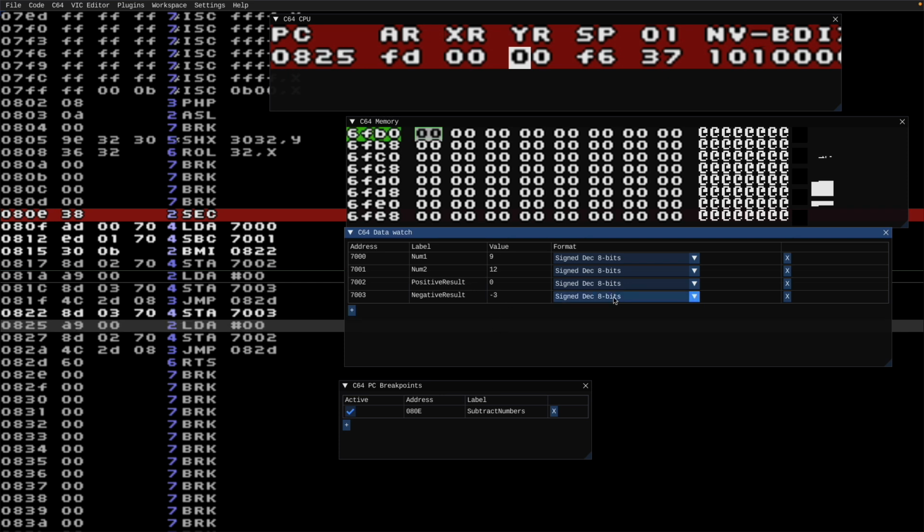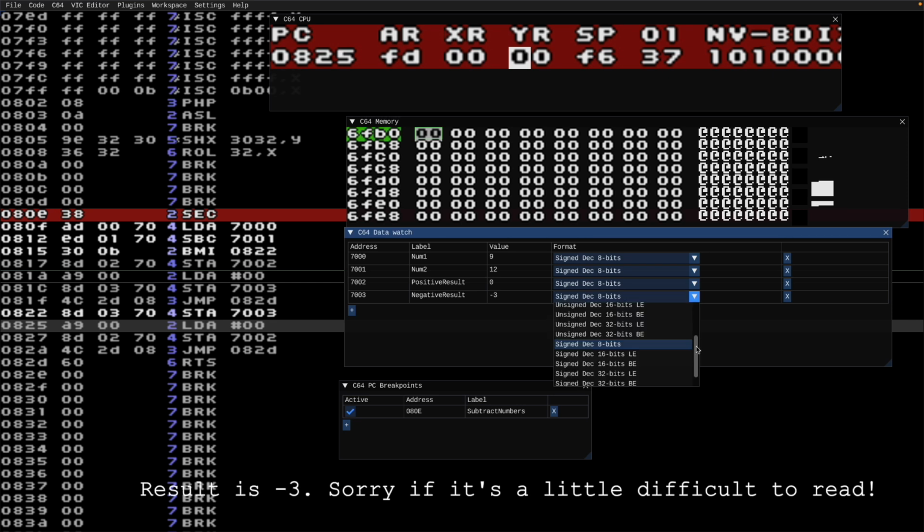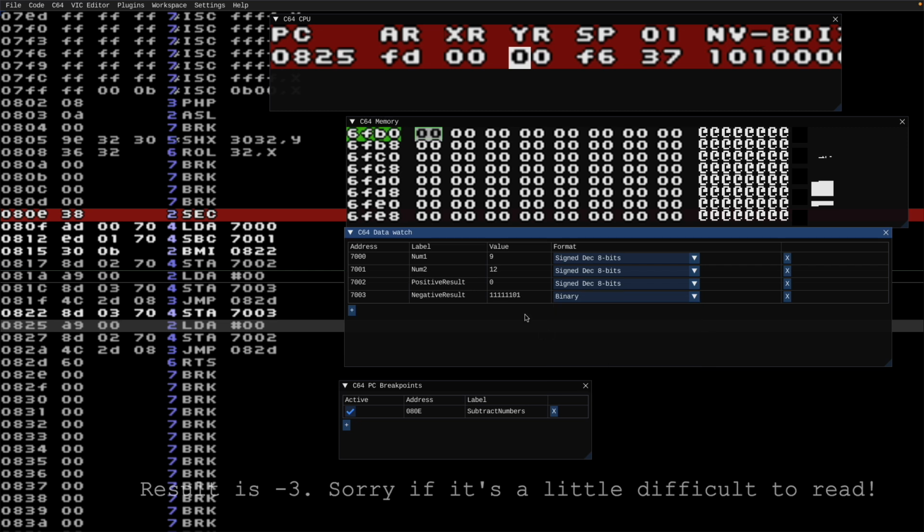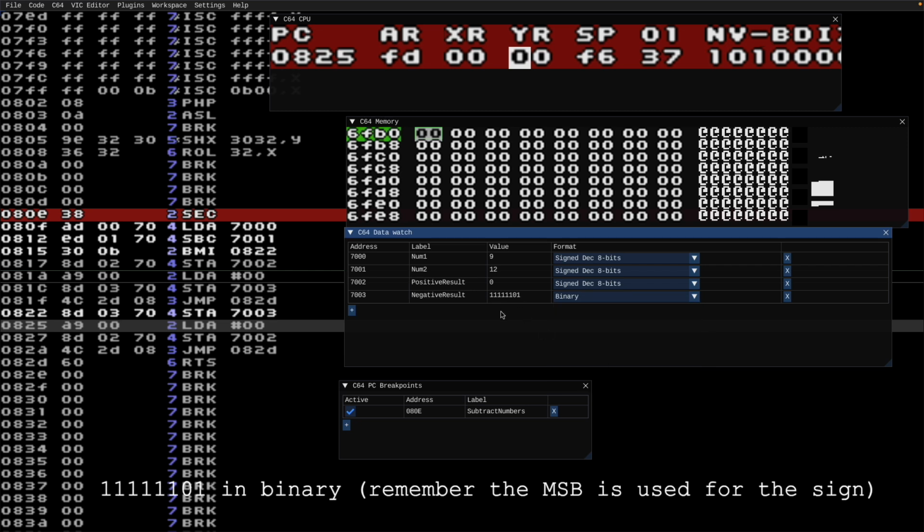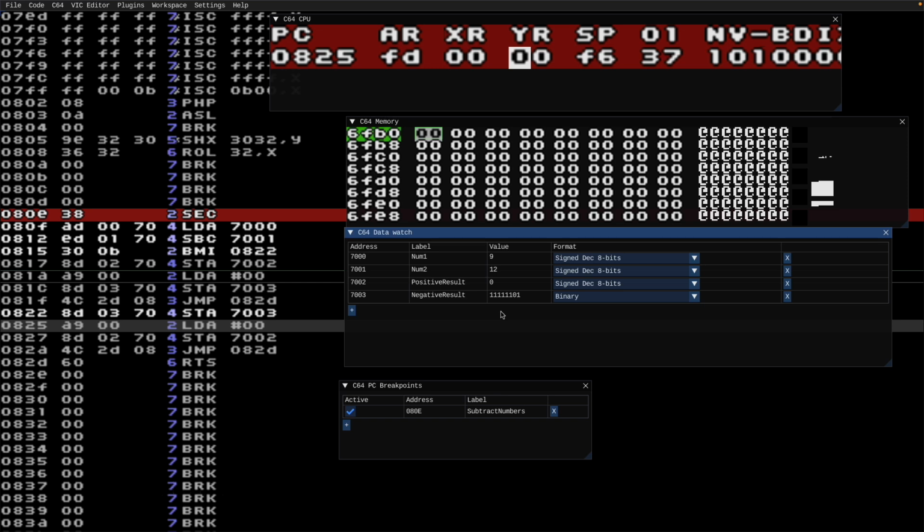You'll notice that I've actually set retro debugger to be signed decimal 8 bits. So we know we're reading in a signed number. If I change this to binary, it looks like just any other normal number, doesn't it? If I change this to binary, you can see what it's stored in there. And that is the end of the program.